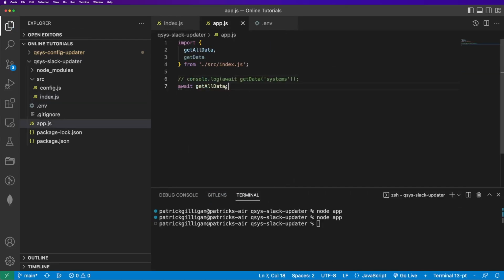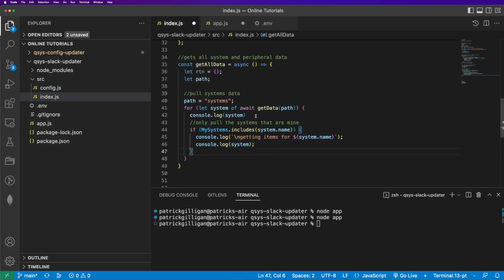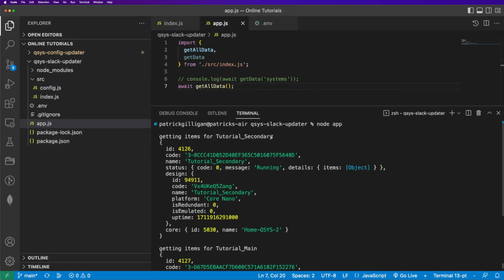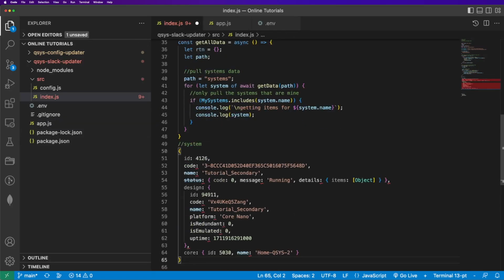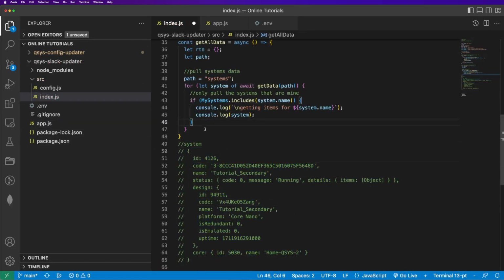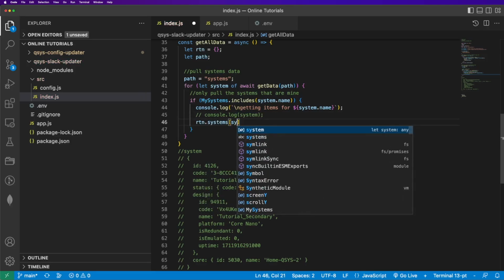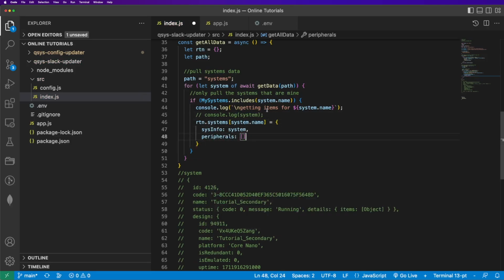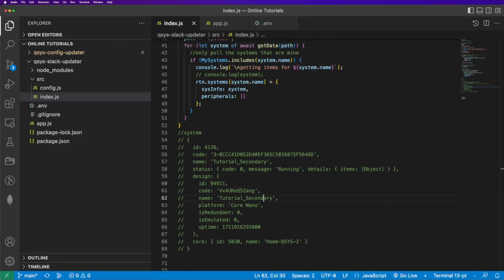Here's an example of me running the beginning of that getAllData function, and all it's doing is picking out my systems filtered out from the Reflect API. I'll go ahead and copy some of that sample data into my index.js so I can see an example of the kind of data I'm going to be looking for when I parse to find those items within each system.